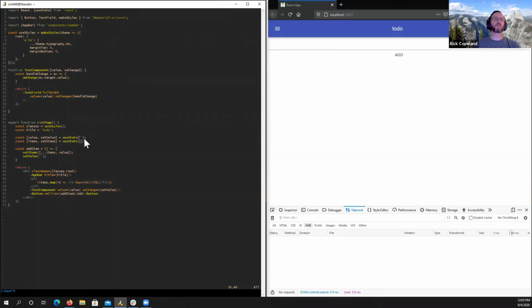So this is the initial value that we're going to use. Initially, we're going to set the value of the input box to be empty. That's this box right here. And then the actual items is going to start off as an empty list. One of the things that we might want to do here with this text component that we used is actually add a label.